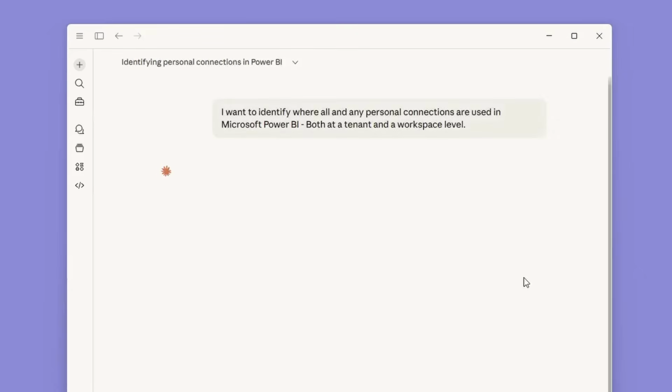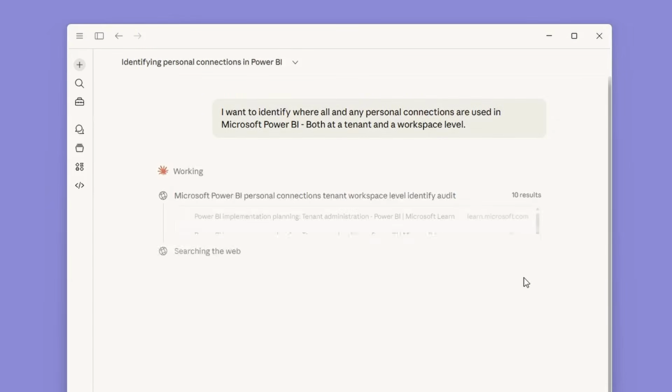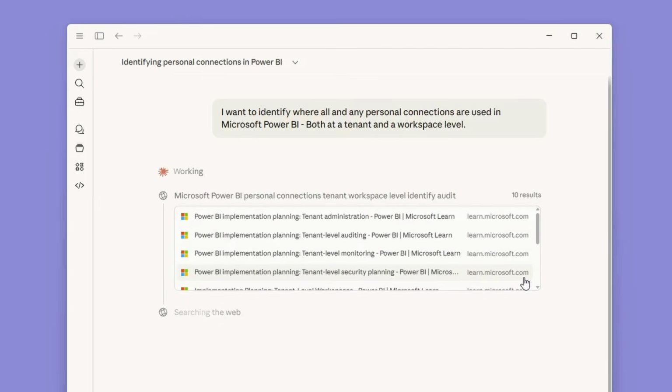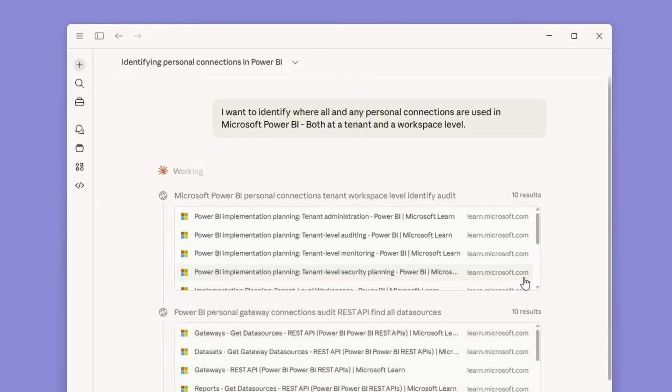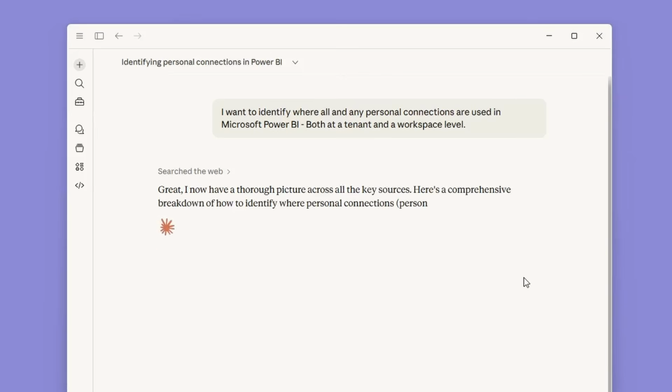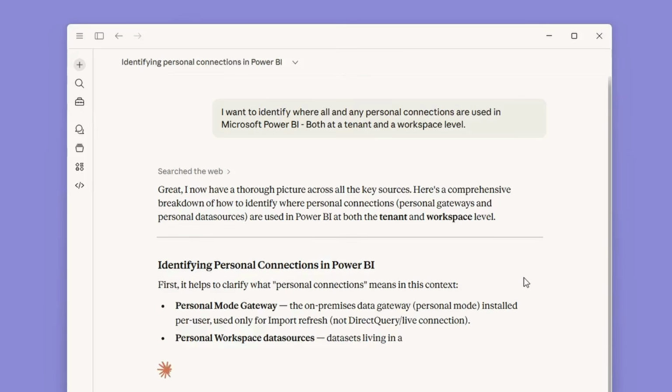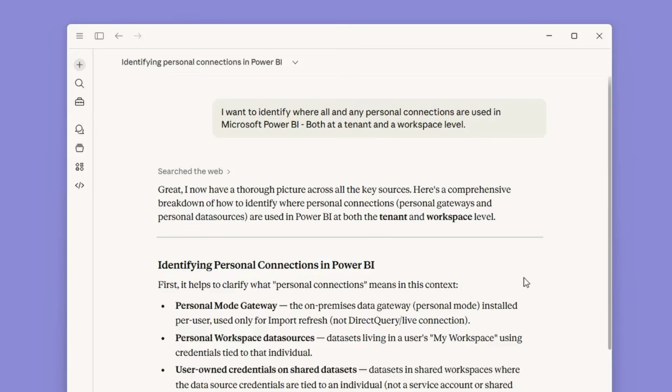And while that's going on, I'm going to talk about what a personal connection is. A personal connection in Microsoft Power BI is something that's linked to you specifically as a user. Now, you shouldn't want to use a personal connection because what happens if you quit your job or you get hit by a bus? All of a sudden, all of your reports break.